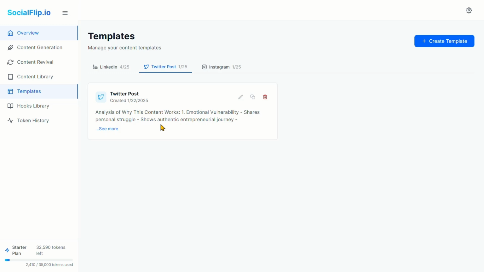I think that is what's missing, and that's what SocialFlip does: it allows you to find your voice and use it on the internet, even though you're using AI, and it makes it pretty simple to do. So hopefully you feel the same way.